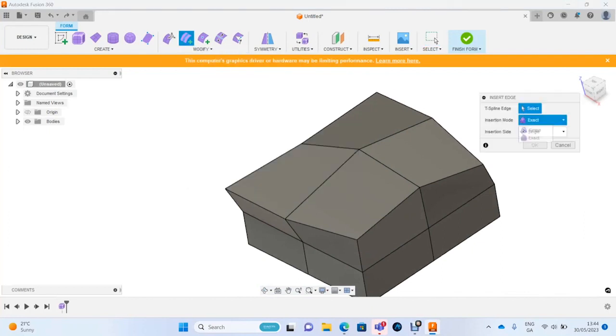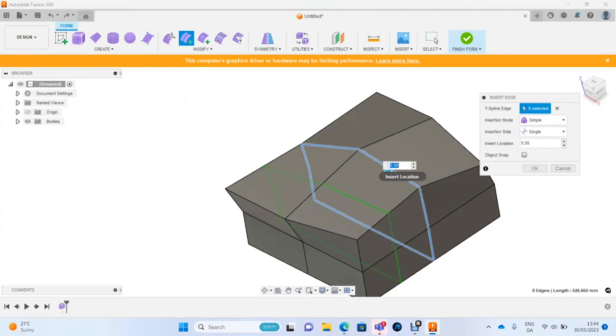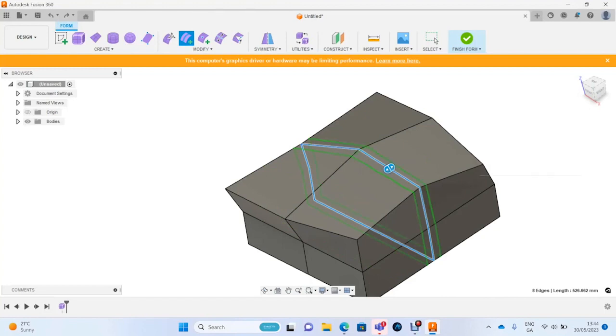Whereas insert edge in the simple mode, which is the most useful, will just insert the edge 50%, which is this multiplier here, between this edge and this edge. And we can change that. Let's say we want a sharp line here. We'll bring that control edge closer. We'll do, let's say, 0.1. And we want to go both sides, so we'll do double insertion.